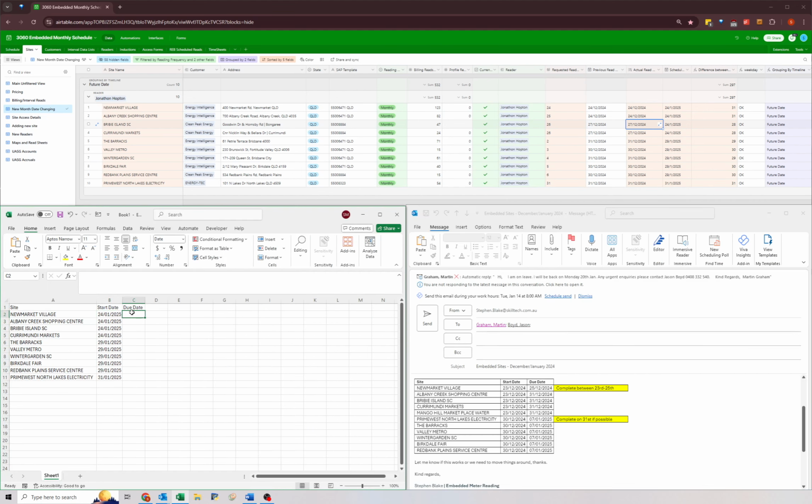And what we're going to do is deduce our due dates. So the 24th we said, because we thought a week from there is the 31st. So Newmarket has to be read on the 24th. You can see that in our little email over here, complete between here and here. I'm just going to say must complete on 24th, like that. Highlight.